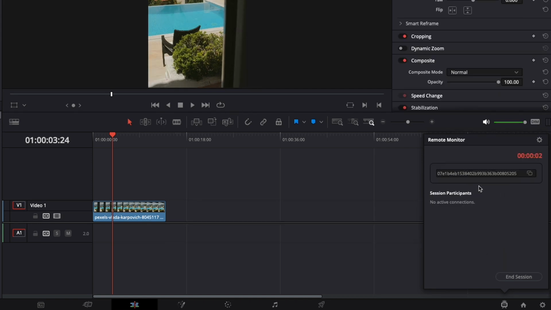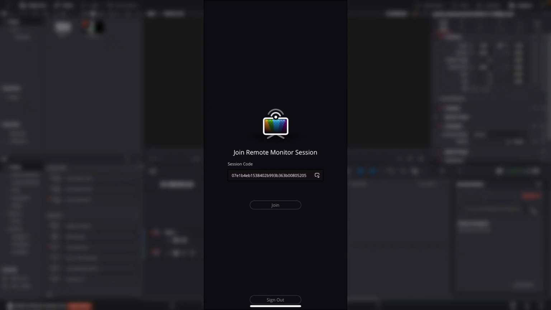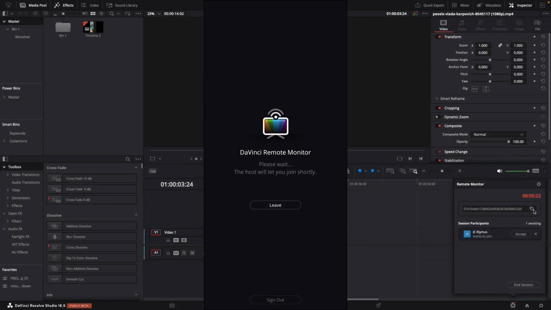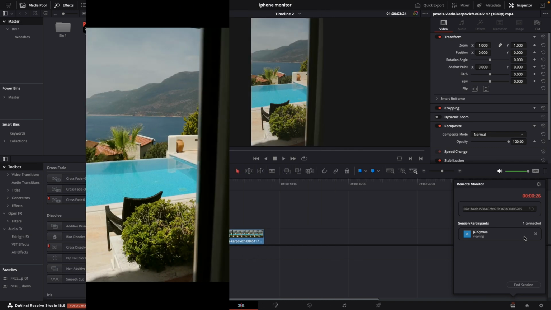All right guys, so next what we need to do is we need to copy this code, and then head over to our iPhone, and paste it on there. Okay, and if you're on the same network as your Mac, you should be able to just paste that straight without having to do anything. All right, so now we're gonna hit join, and then you're gonna have to go back onto DaVinci Resolve and click accept. And now you can see that we have our remote grade on our iPhone.